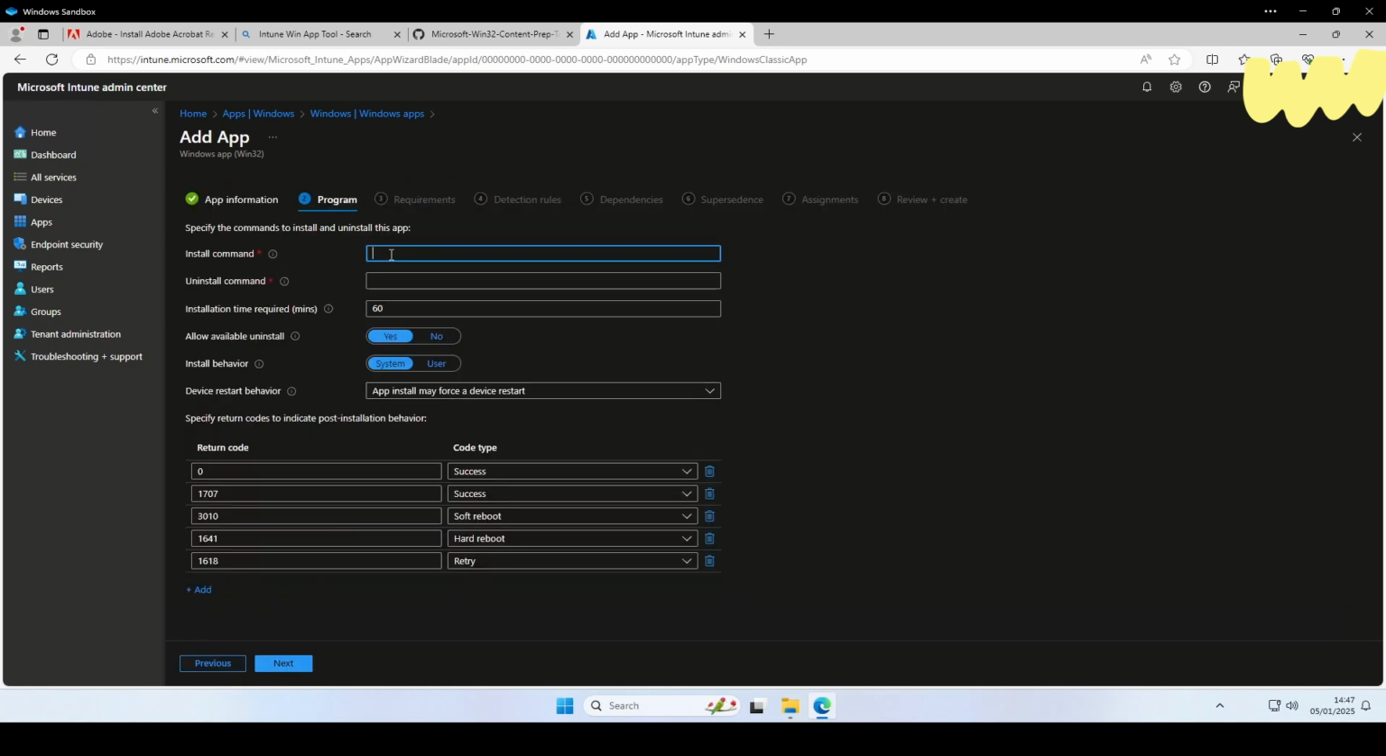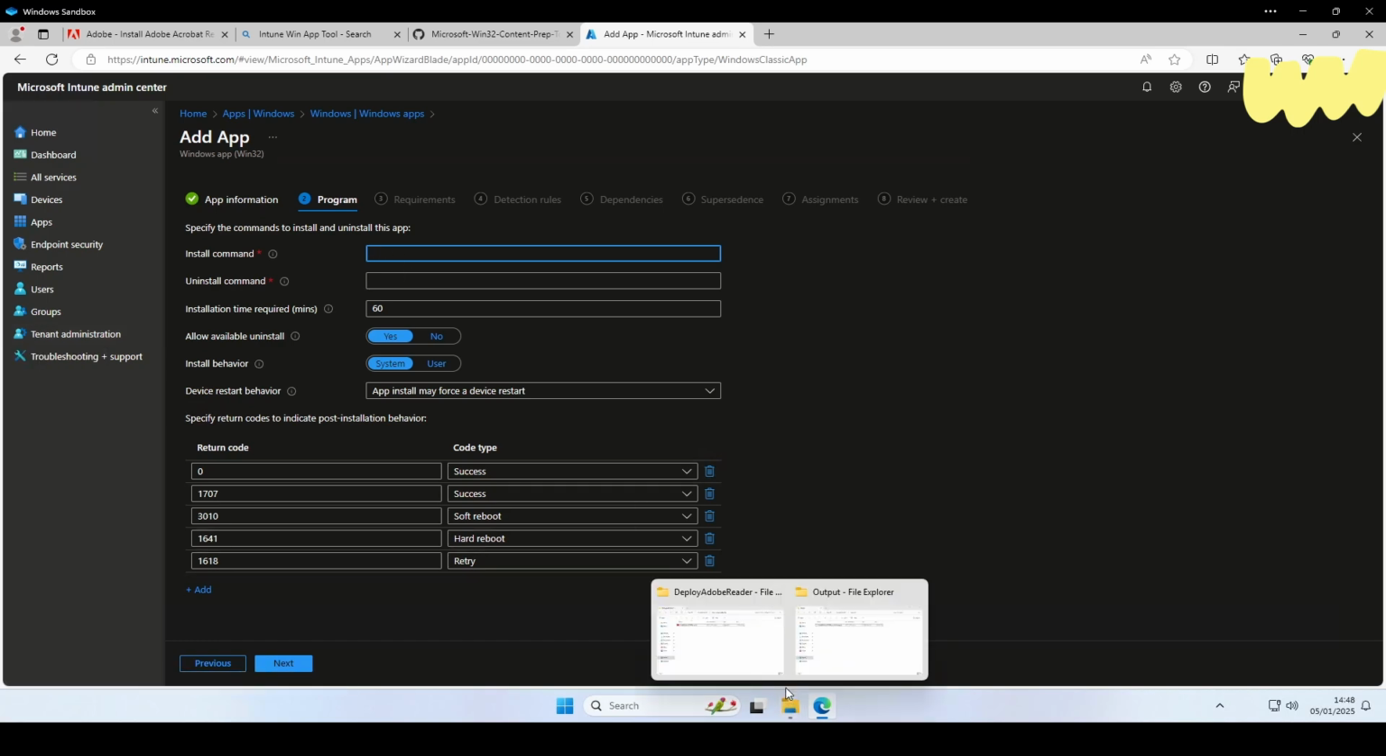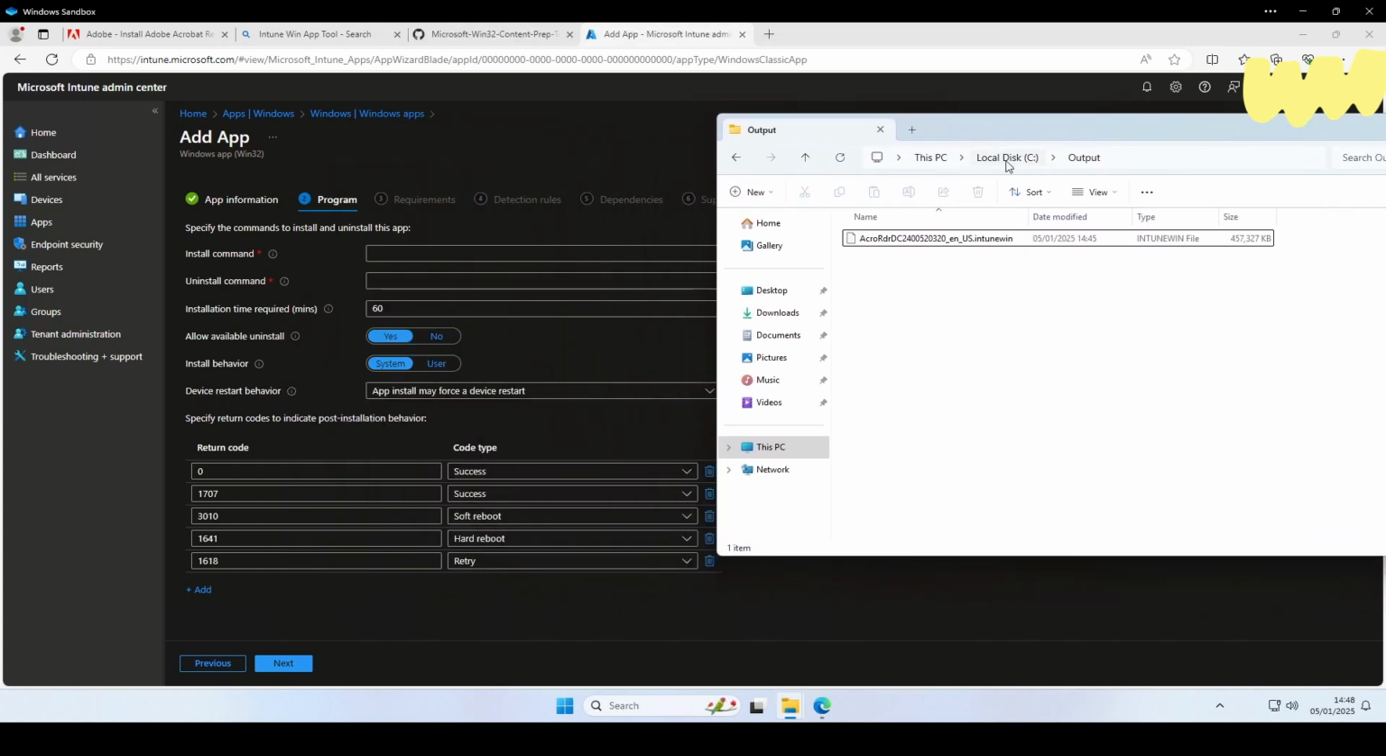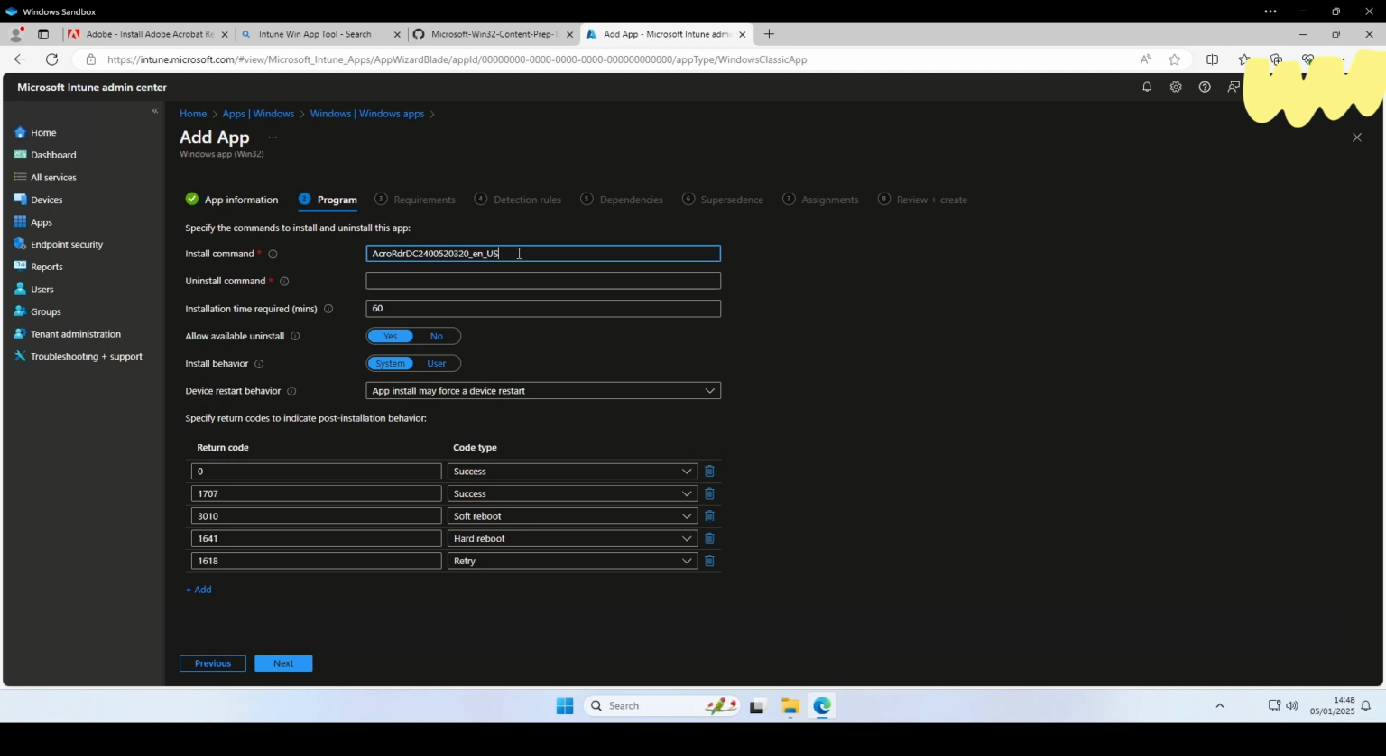On the Program tab, we will need to enter the install and uninstall commands. Just follow the video. We will first need to copy the file name from the Adobe executable in the Deploy Adobe Reader folder. Navigate and copy the name. Paste it in the install command and don't forget to add the .exe ending if not already. Now write the parameters as shown in the video.